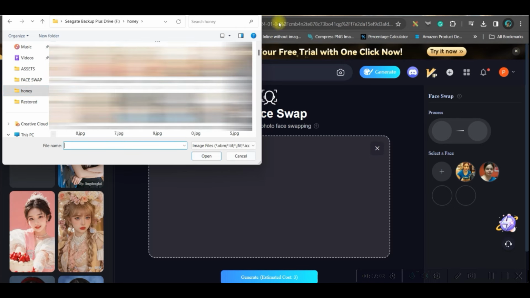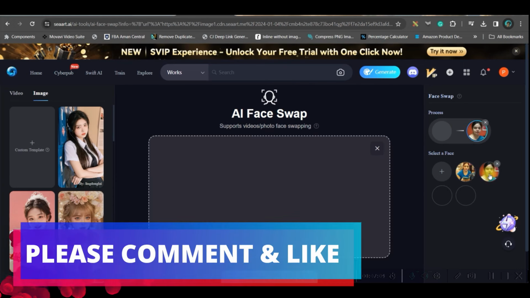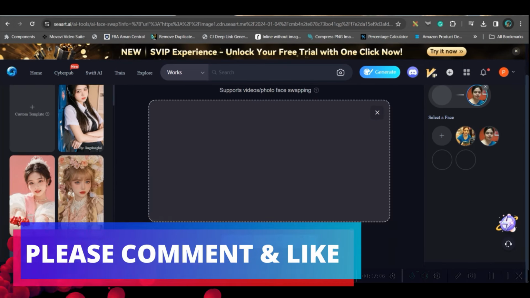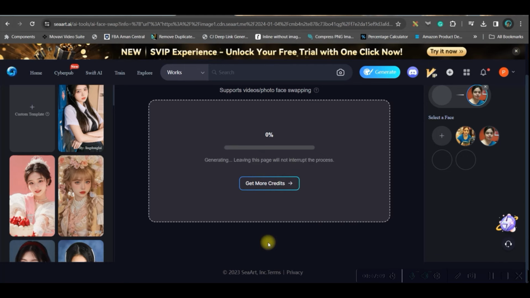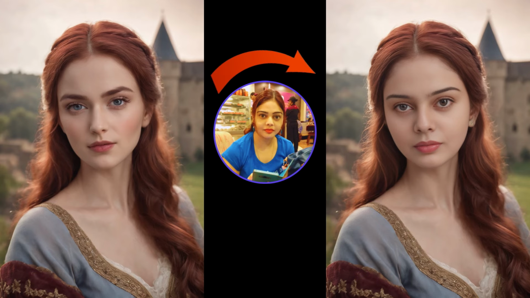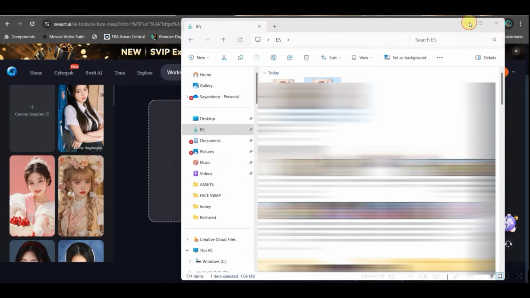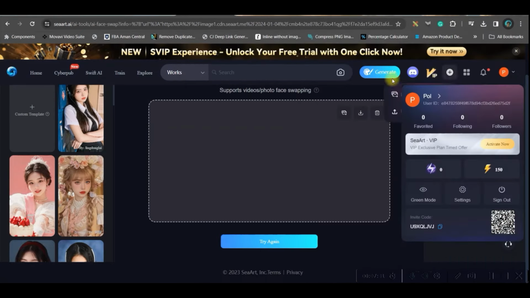So I have selected my image, so I will take my image here. Then simply go to this generate button. For generating, it will take 3 tokens only. Okay, and this is the final result. Okay, nicely it has generated. Same way I have created a few more. I'm going to show you.